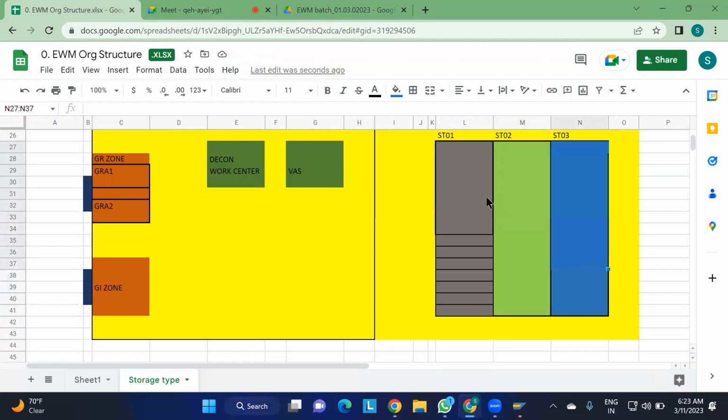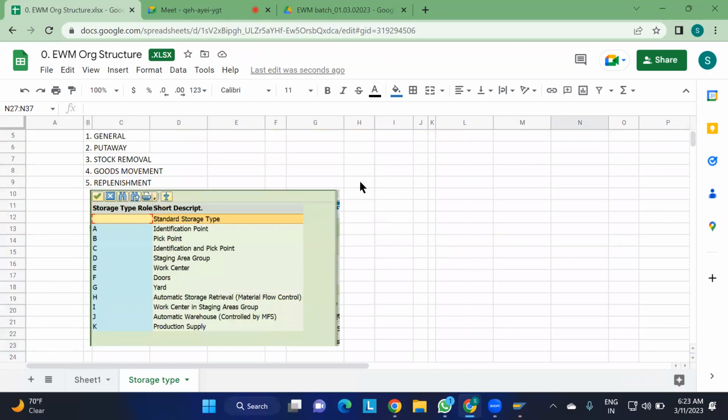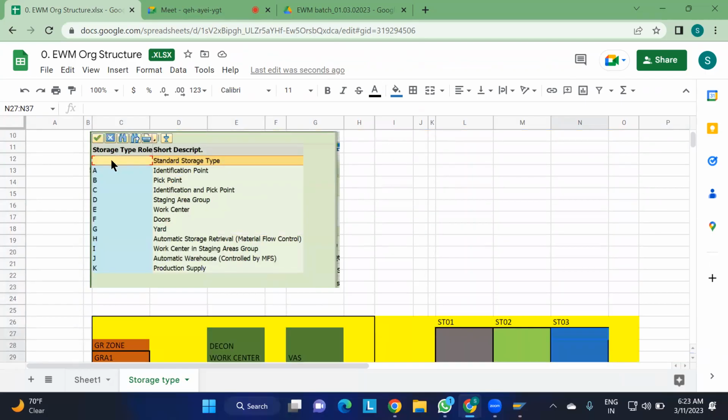Within this, we're going to get different sections. Under that, different bins will be there where you are going to put the material. So these are the standard storage types. For this, we're not going to assign anything, a blank is the standard storage type. And second, A means it is the identification point.